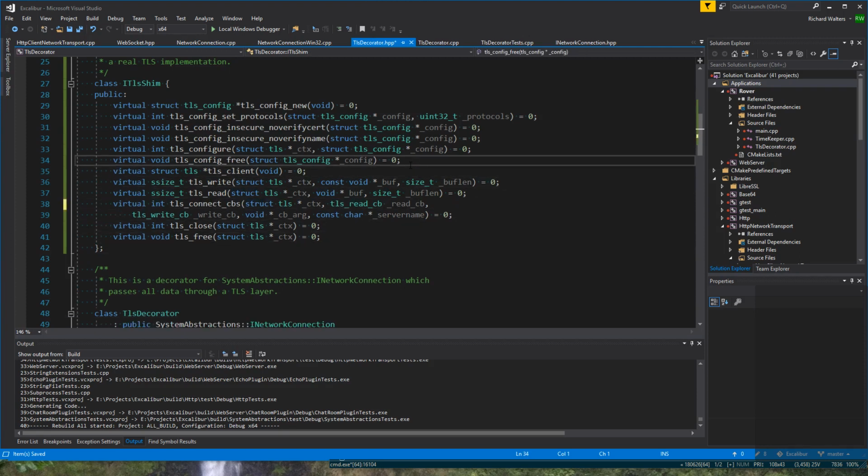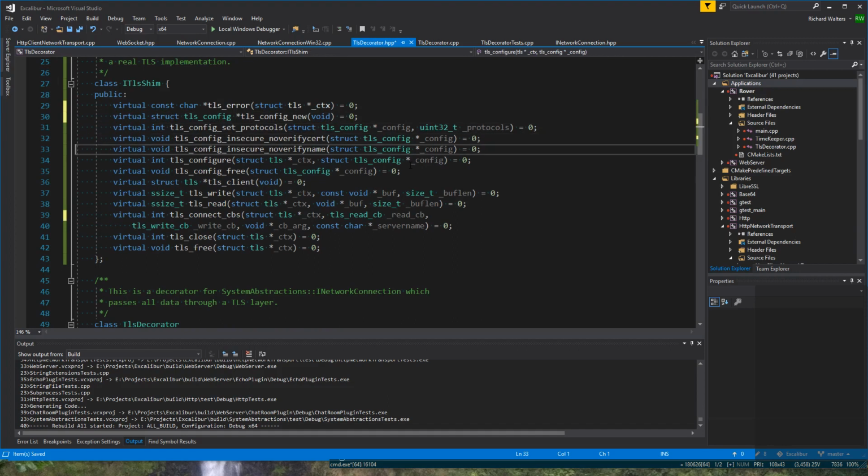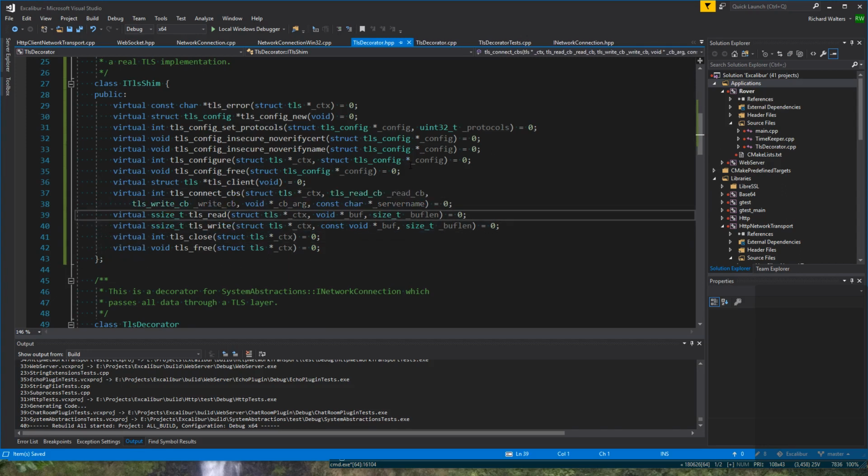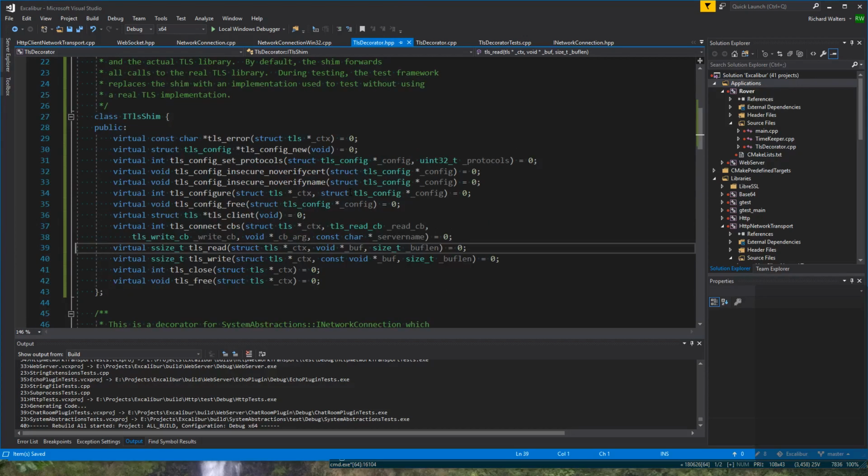Error, I guess we can put error anywhere. Let's put error at the top. Read, I think, feels better to be before write. Connect before we try to read and write. All right, so there's our shim.